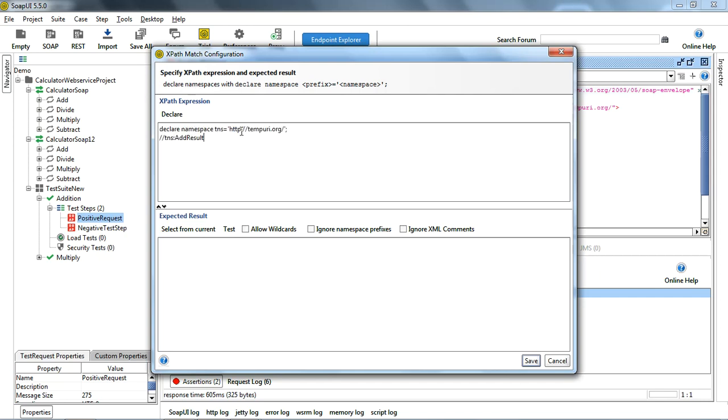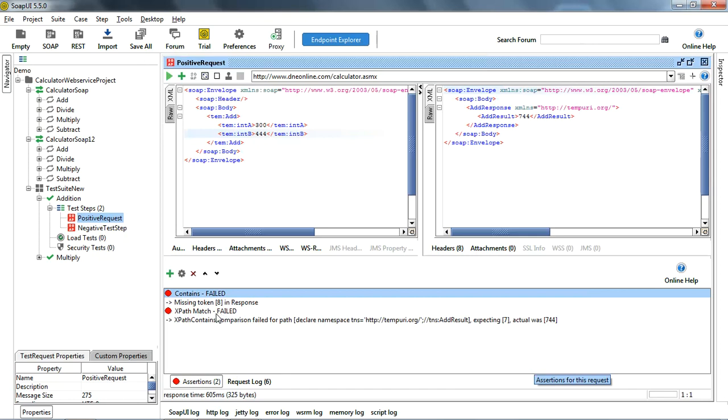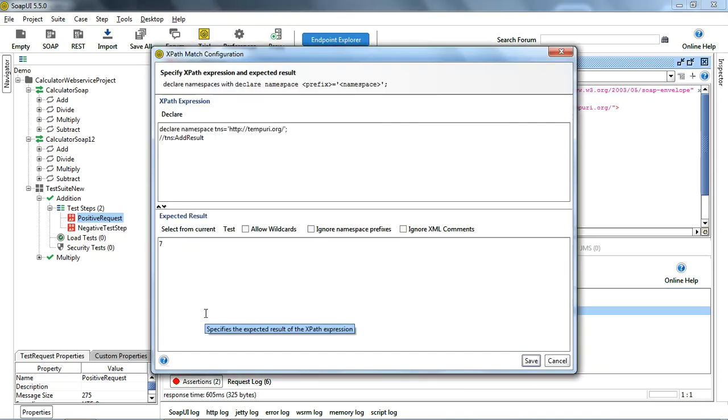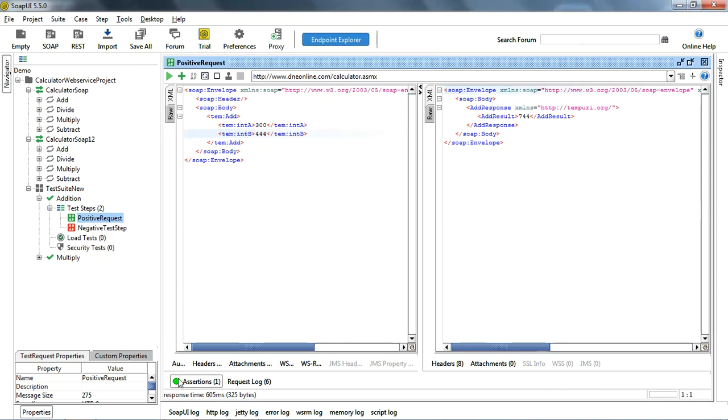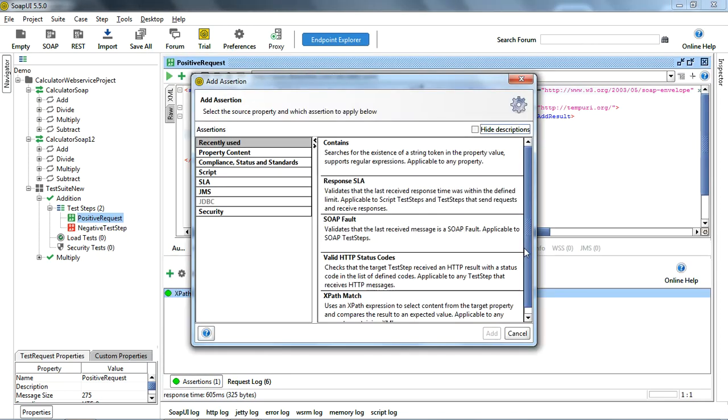You have to declare the namespace first, and then you have to give the particular element whose value you need to check. Let's say if I put only 7, the way we had put it in the contains field, and I save it, it will show me that it is not matching, and it will also give the reason that it is expecting 7 but actually got 744. That is why XPath is of so much use, because it gives you the correct matching of the expectations. When I put 44 here, now it will show that it has matched. I'll just remove this. Okay, let's see the next one.